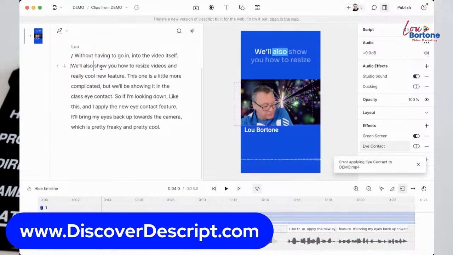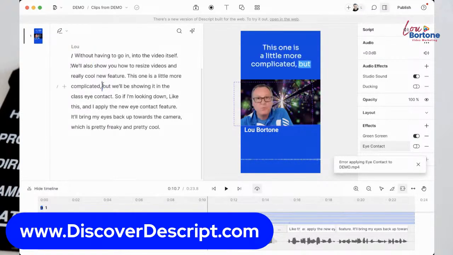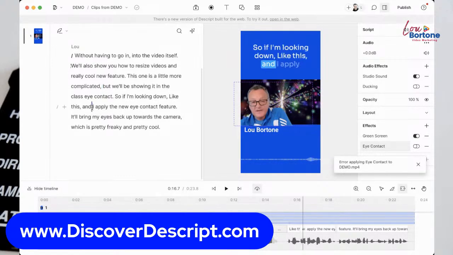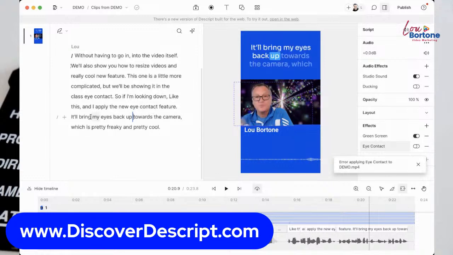But if I'm not looking directly at the camera, it's not going to do it if you can't see my eyes. But if you can see my eyes and I'm not looking at the camera, let me see if I can find a section where I'm doing that. It'll basically reposition it so that I am looking at the camera. So it's really pretty amazing.